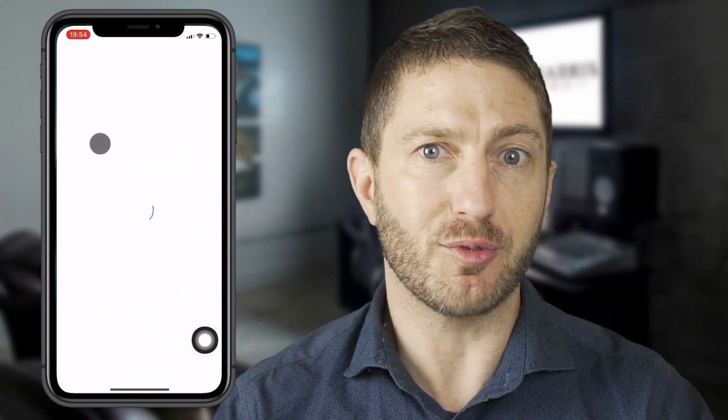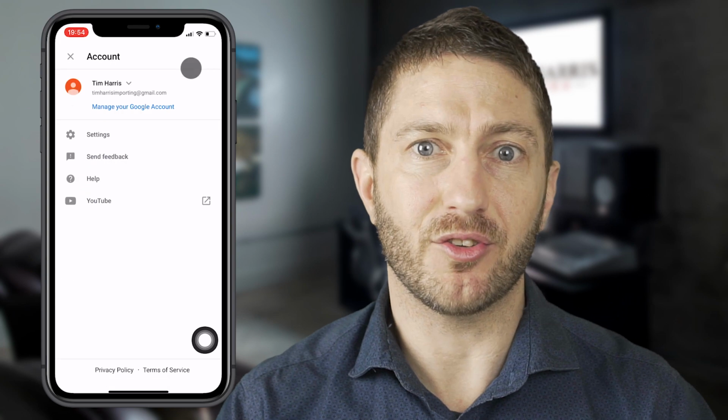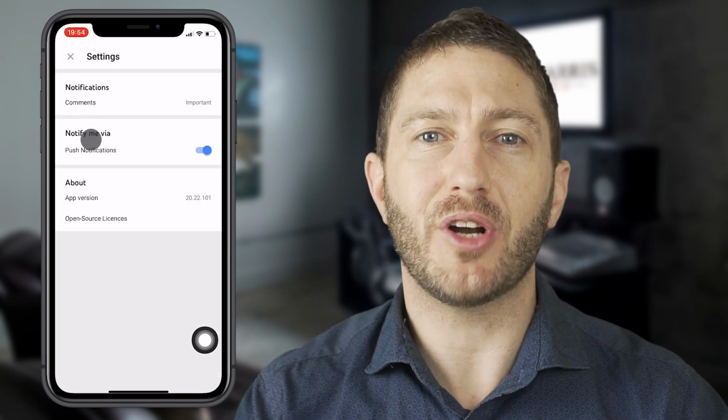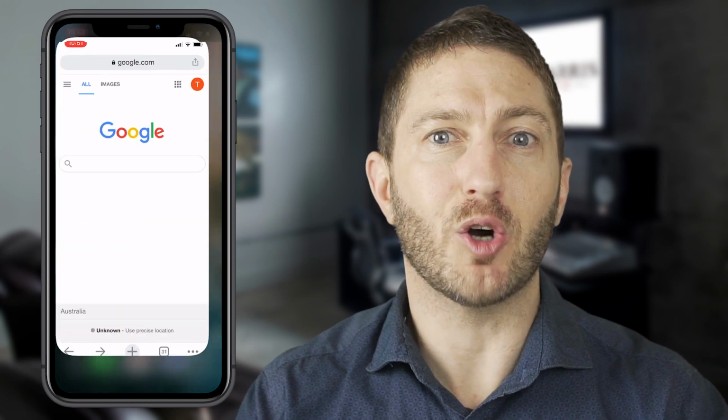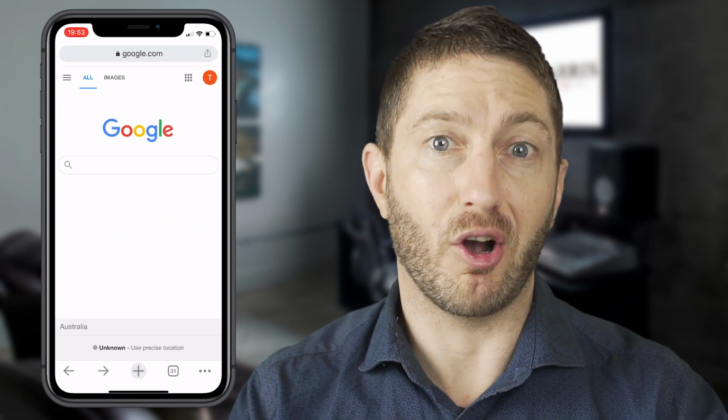You can't do the verification process inside the YouTube app on either your iPhone or Android. Even when you go to YouTube Studio, there's no option there either to do so. Instead, you'll need to open up a web browser to do the verification process. And in this case, I'll be using Google Chrome on my iPhone.